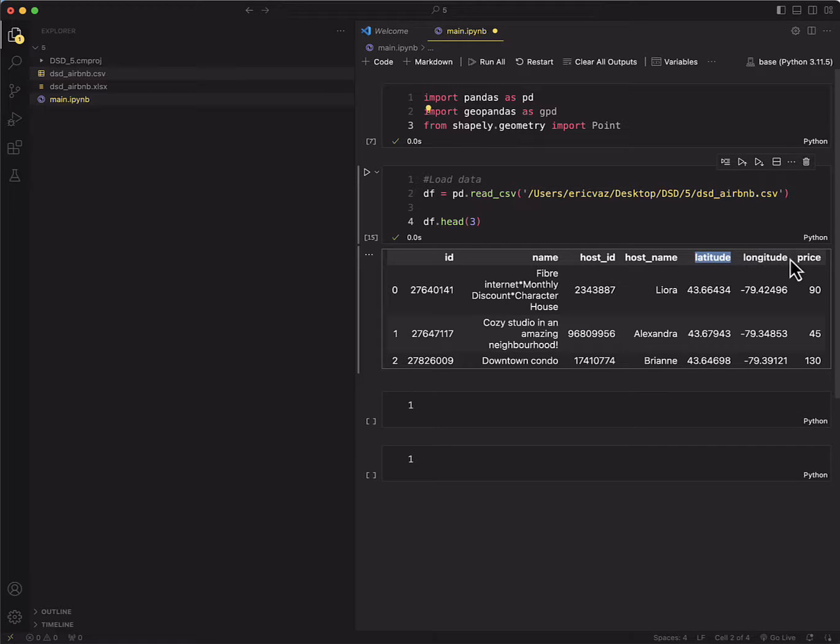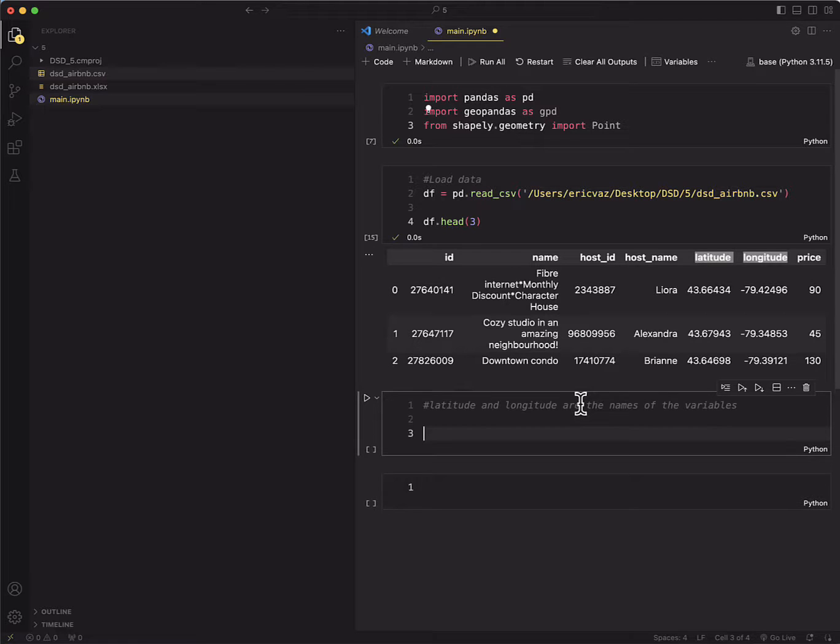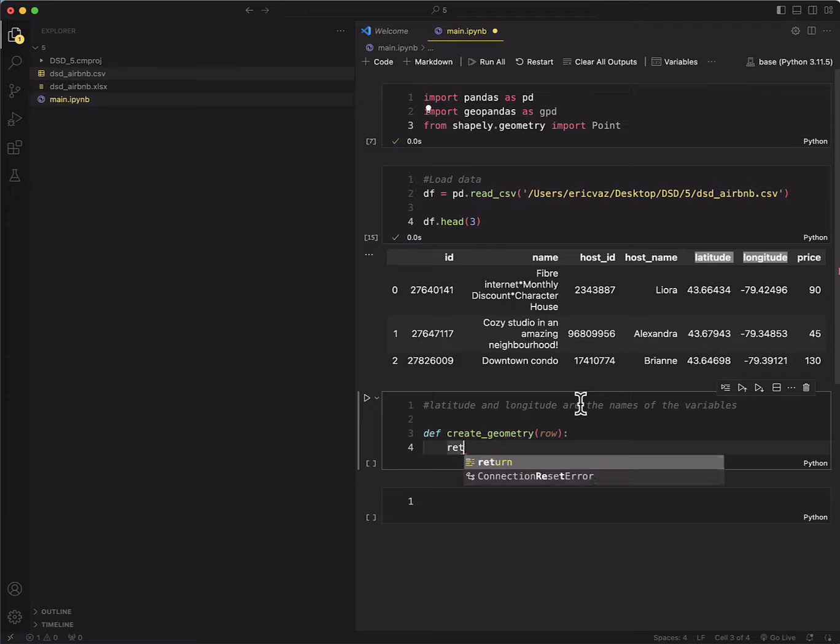So it's important for us to note what the names of the variables are as we define a function that will allow us to create the geometry. Let me just keep this here on the side. Latitude and longitude are the names of the variables. And it's these variables that we want to convert. So we create a geometry for those. So let's create a function, create geometry, taking a row, and within that function we call the return of a point.